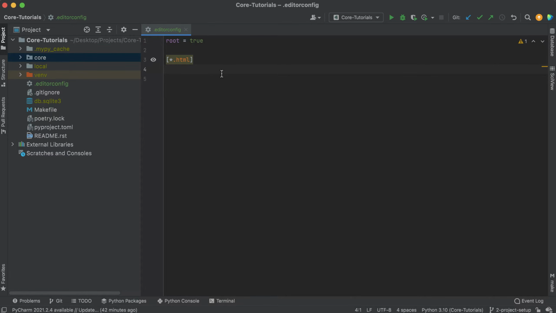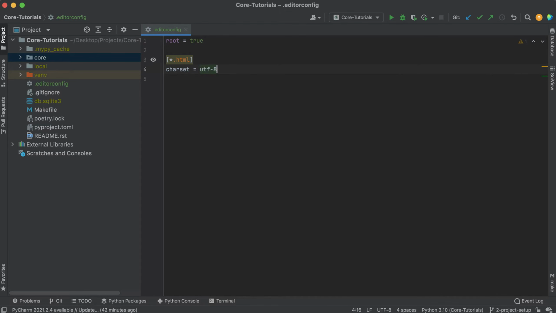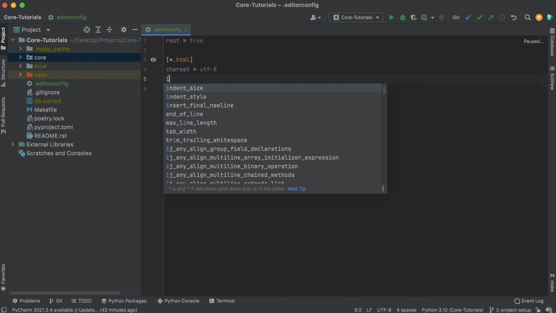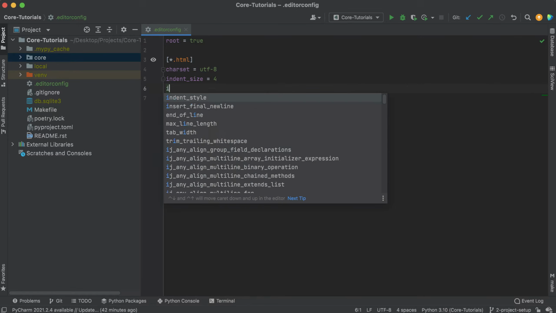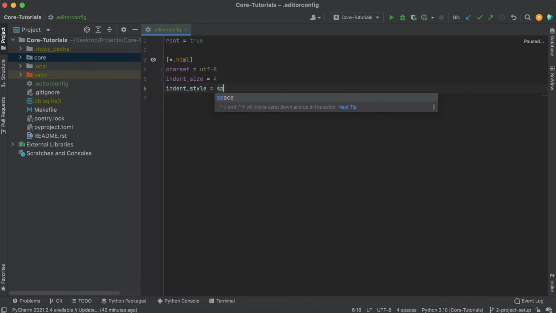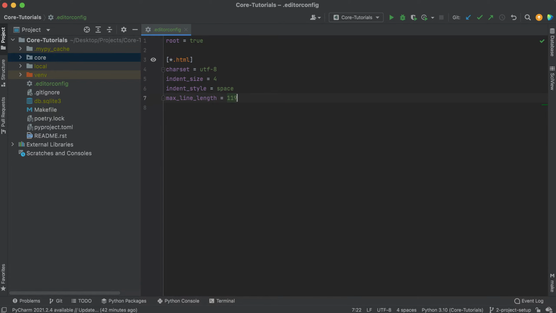But just for an example, for HTML files, I say I want the character set UTF-8. I'm really loving this autocomplete, by the way. For the indent size, we'll go with 4, like that for HTML files. For indent style, we can do space. And for max line length, I'll go 119. All right, so basically wildcard pattern to say what kind of files you're making these rules for, and then you make all the rules.